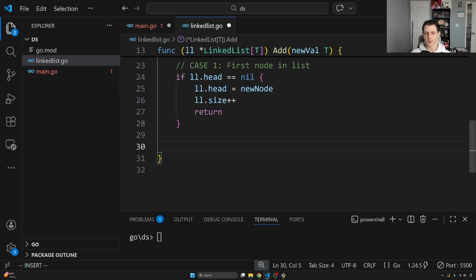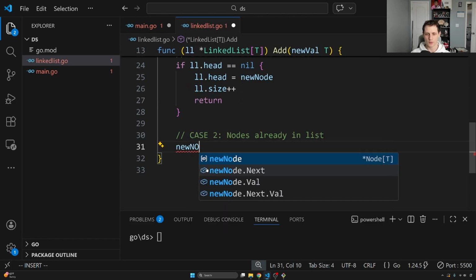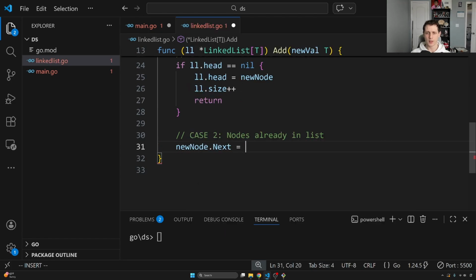Now, if the head was not nil, then that means that we have multiple nodes within this linked list already. So let's go ahead and create a case 2, nodes already in list. And this is where we do a prepend operation. We're going to take the new node's next pointer and we'll point it to the linked list head, meaning that we're putting it before the head of the linked list.